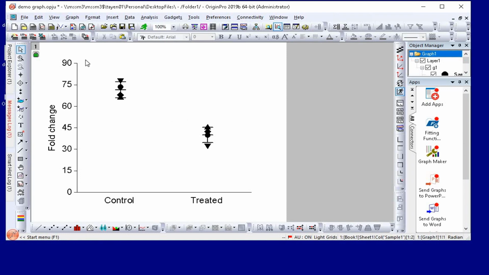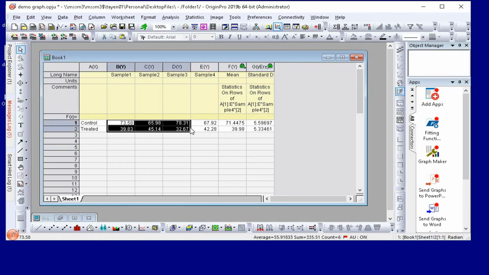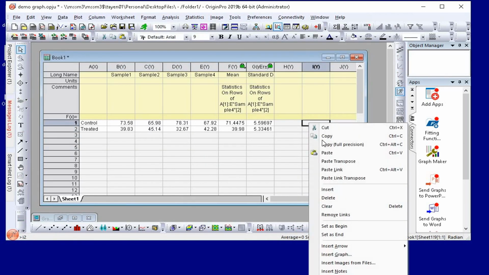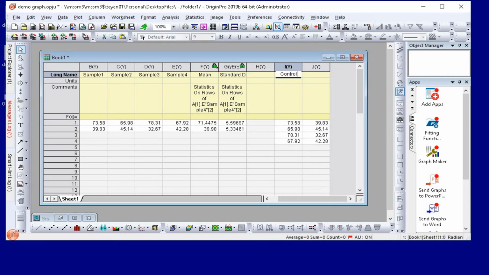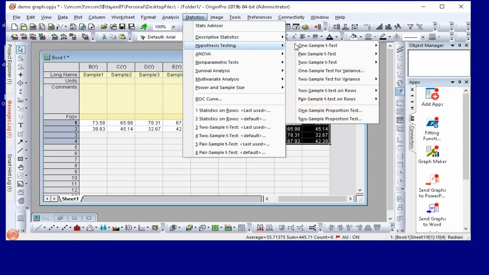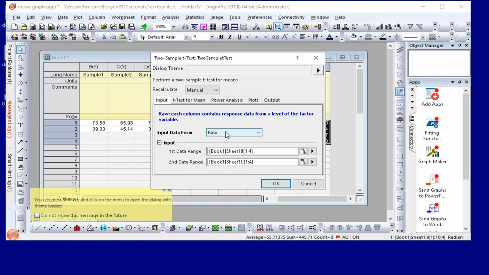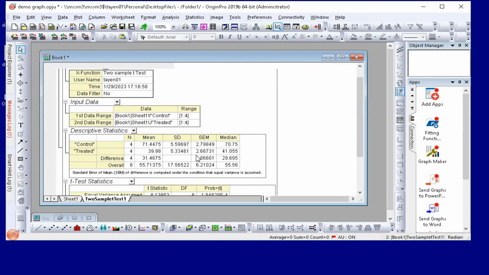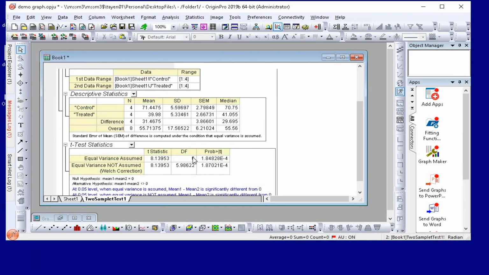To calculate the p-value statistics, copy the individual values and make a paste transpose in a separate column. Now, select the values from the two columns and click Statistics, Hypothesis Testing, select the method according to the experimental conditions and click Open Dialog. Select the input data form as Row, Recalculate as Manual, and then click OK. The p-value can be found under t-test statistics.